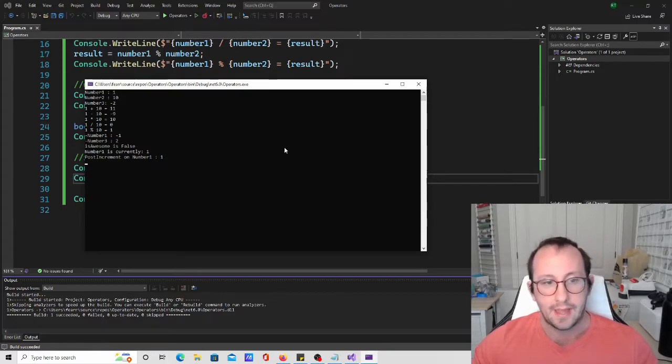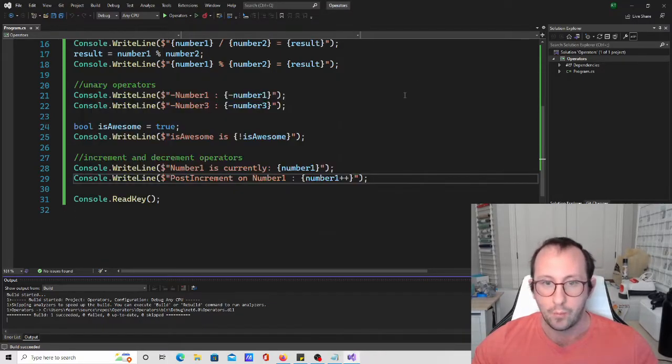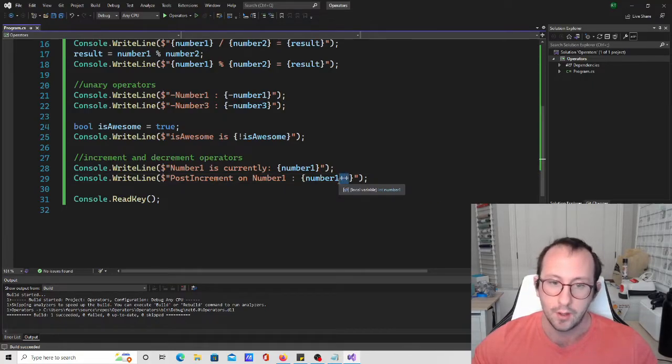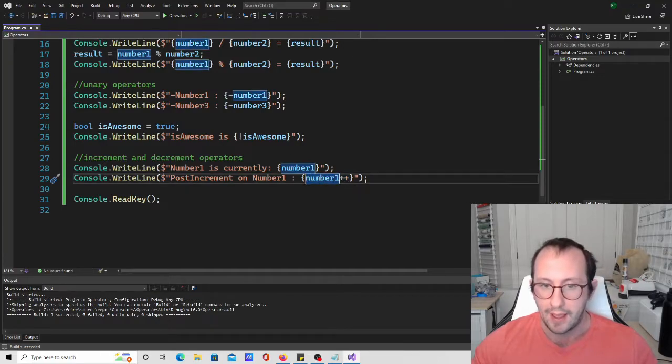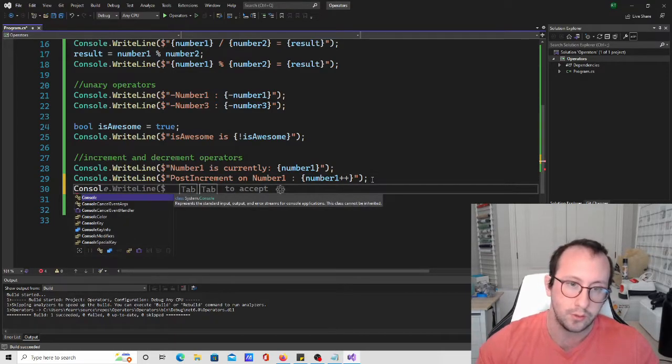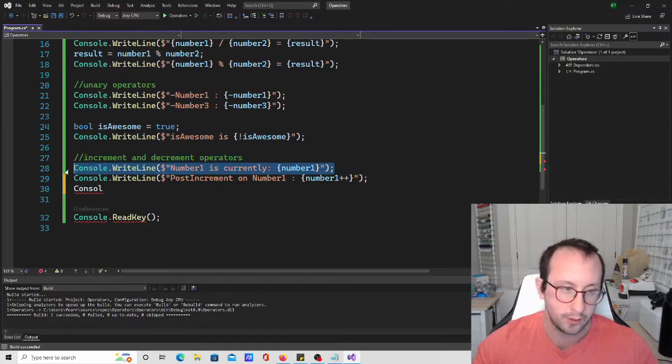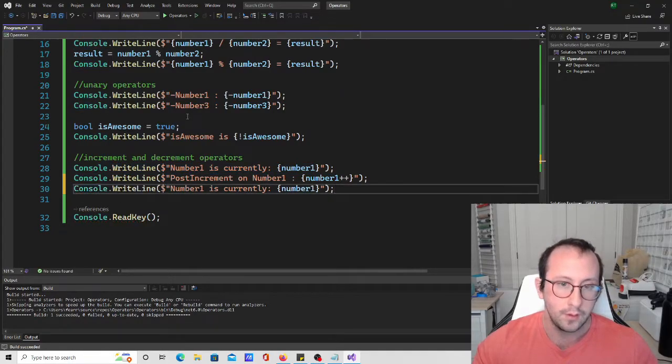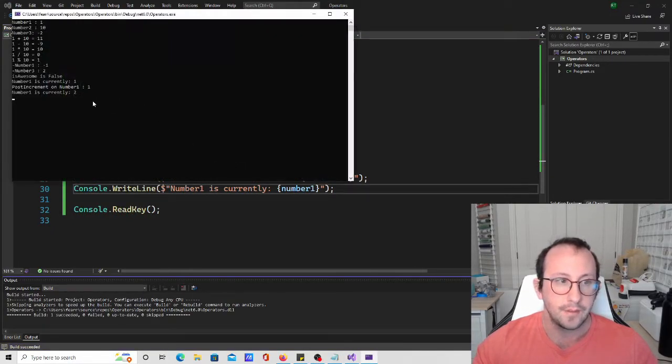But you just said that we are going to be incrementing it by 1. But in this case, because it is a post increment, we will actually be showing the value of the variable first and then incrementing it after the line is complete. So now if I actually do a console.WriteLine, actually I'm just going to copy this line, we are going to see that it is actually now 2 after that line.